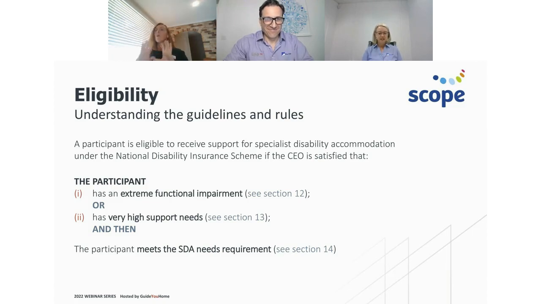Okay, so what I have got on these slides are just snippets directly from the SDA rules. What we need to know as support coordinators, we need to know Section 12, Section 13, and Section 14 of the SDA rules.